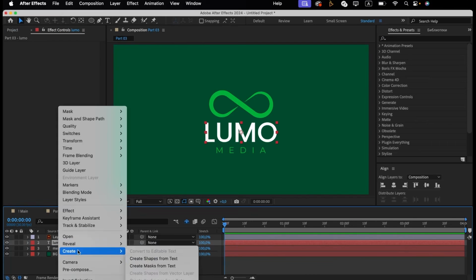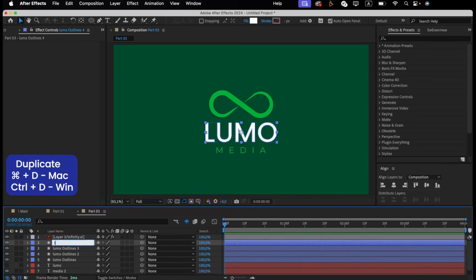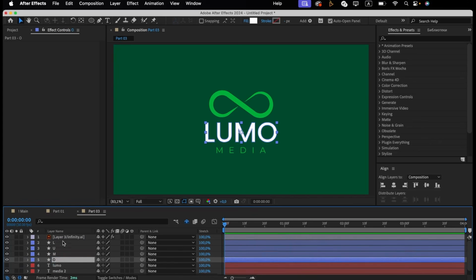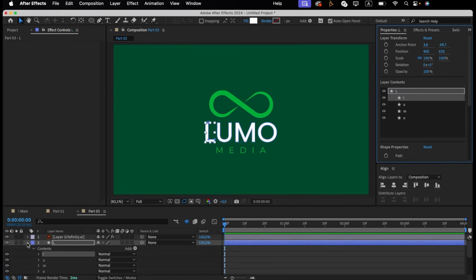Now, select the Lumo text layer and go to Create Shapes from Text. Then, duplicate this new shape layer 3 more times. You'll have 4 shape layers in total. Rename each one according to its corresponding letter. If you don't see that panel, go to the window menu and enable Properties.